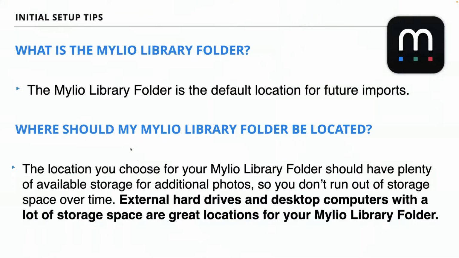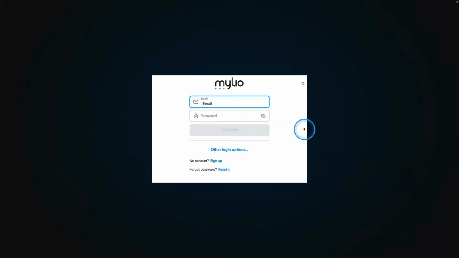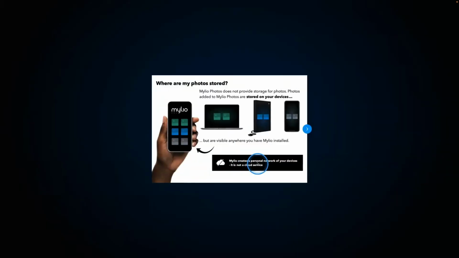And this is where we're going to cover some really important stuff. So let me switch over to the app and we're going to walk through the getting started wizard here. It's going to pop up with a welcome message. Click that next button and then enter the email and password that you used to create your account. So I'm going to go ahead and do that. All right, and that's going to go ahead and get things started.